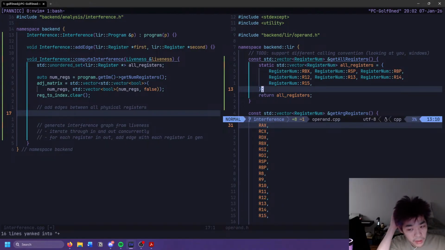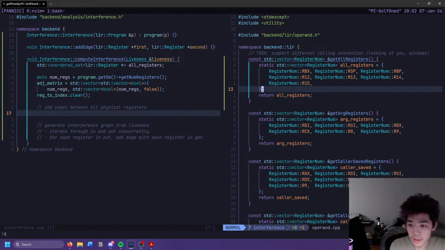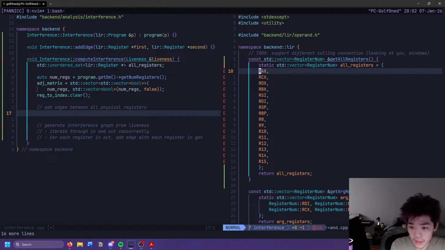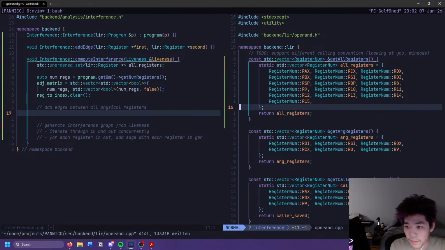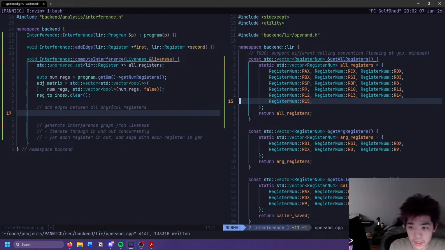Although I think we do use the 32-bit registers in some places, which will cause some annoying translation shenanigans, but it is what it is. Surely there will be no problems whatsoever. So we can just paste that there. Okay, let's make a macro, 0 word register num next line, and then we can select all these. We can do that on all of them. Yeah, that looks good.